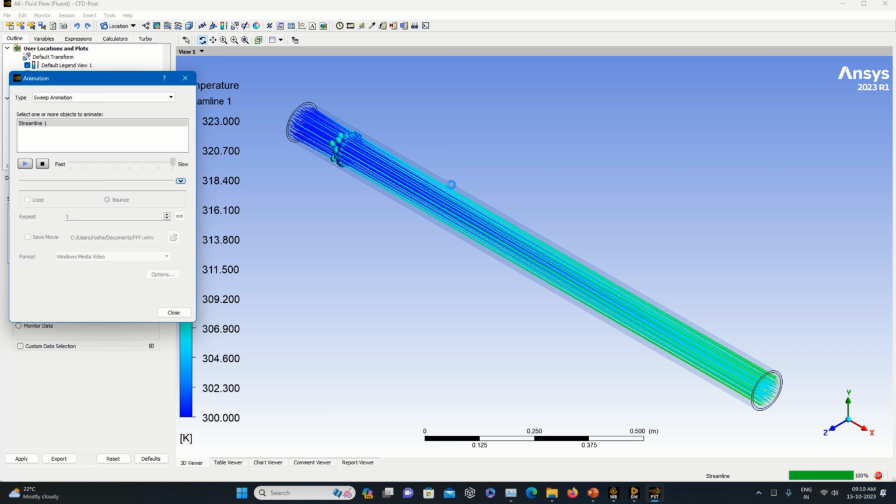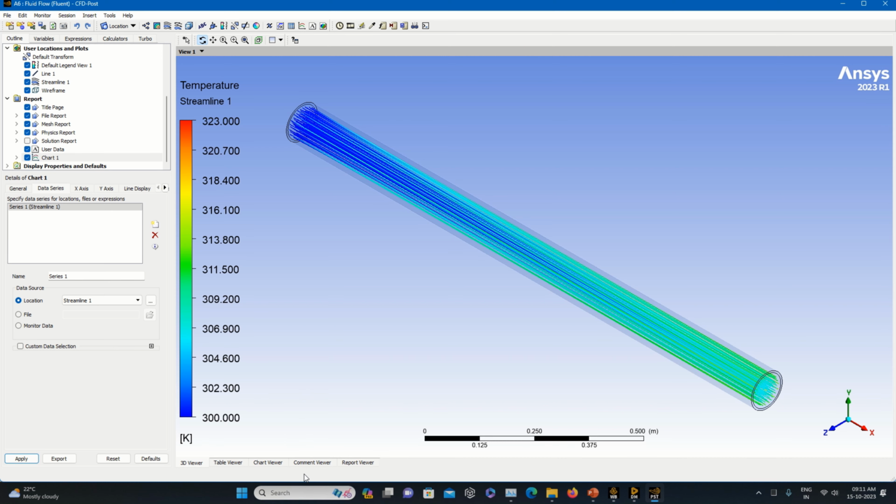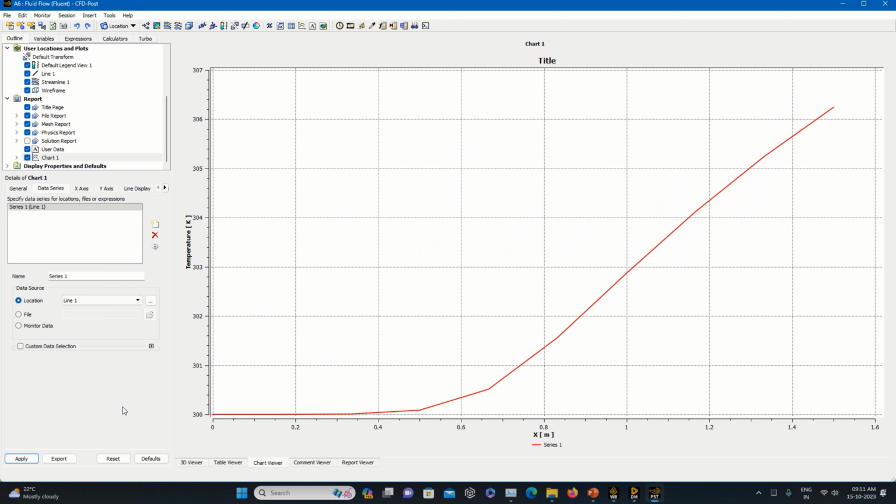So let's have one more visualization for the particles which are moving. The color contours of the particles have changed, especially those near the wall; they change quite earlier than those at the center. In this way we can plot the chart for the temperature distribution, for streamline as well as for a line.